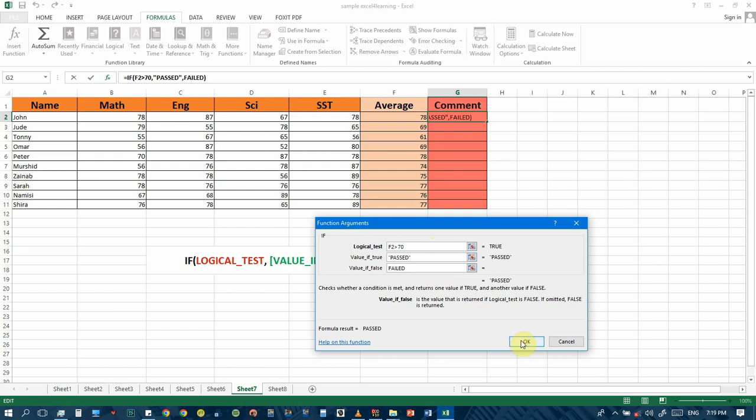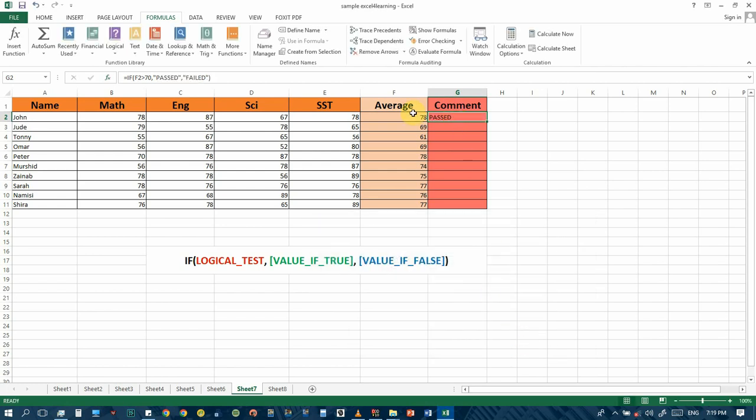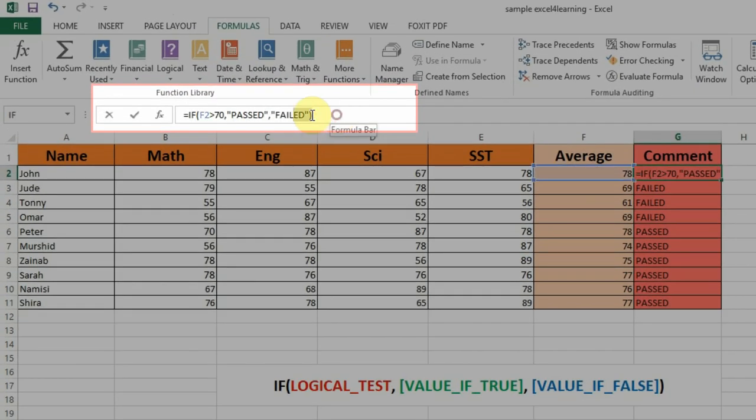Then we're going to say, okay, so our value is above 70, so the comment is passed. Now I'm going to drag all the way down, and then each person will get a comment they deserve. So we have all values above 70 with a comment passed, and then those under 70 with a comment failed. This is the function, this is the formula here.